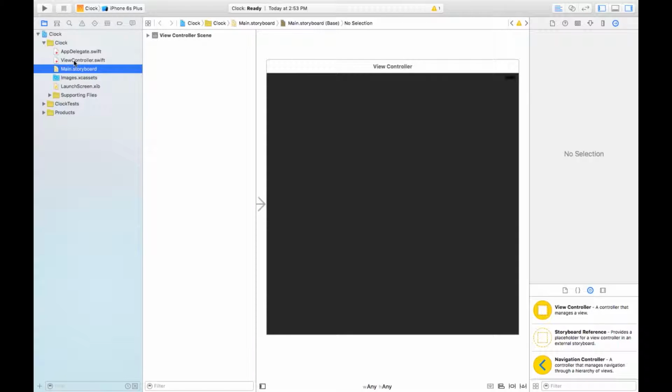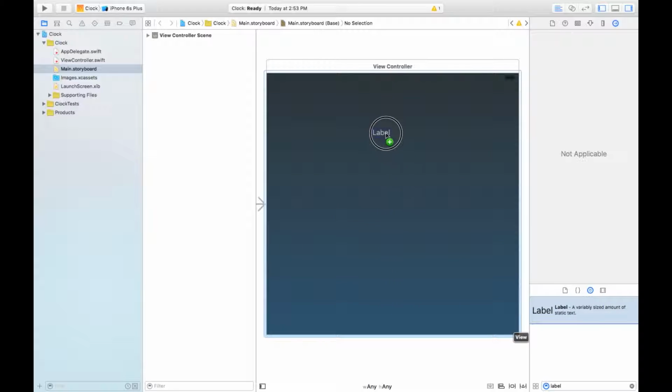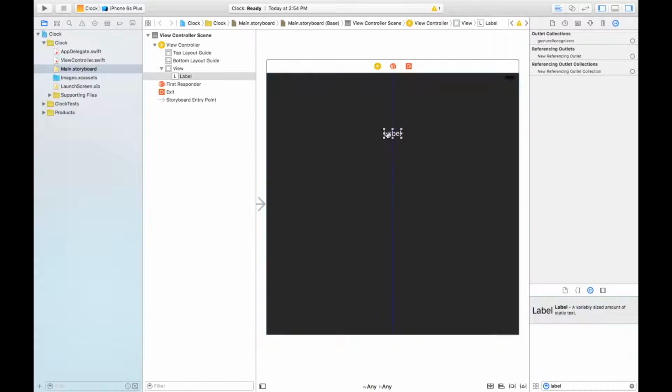So I'm going to go to the object library, which is Option Command L, and I'm going to type label. And I'm going to go ahead and drag a label onto the screen. I'll try to center it about there. And I'm going to set the initial text of that label to 00:00.